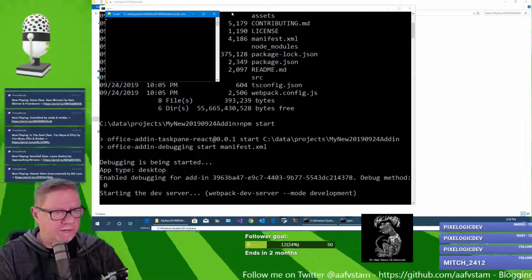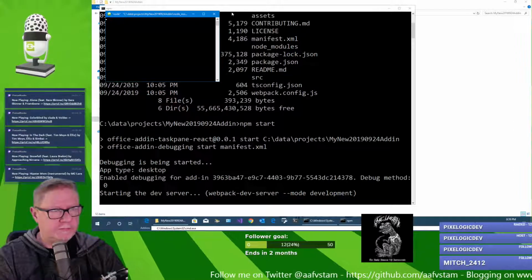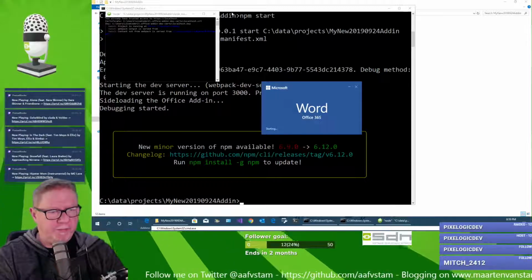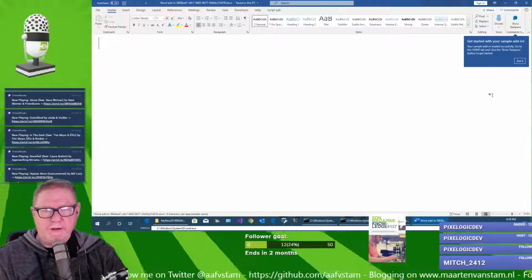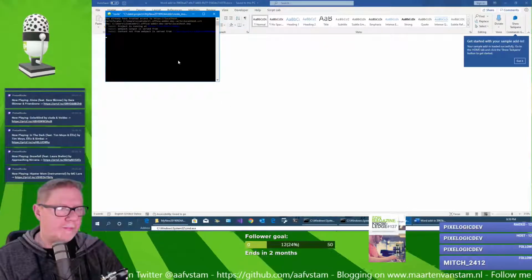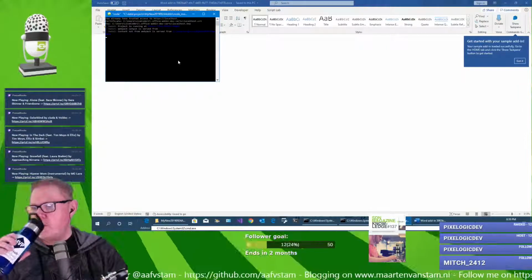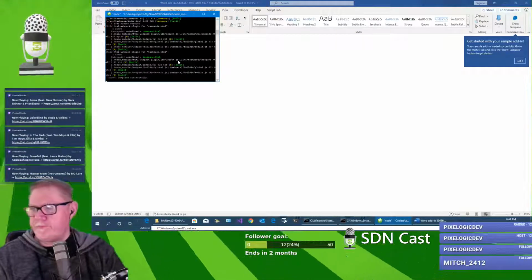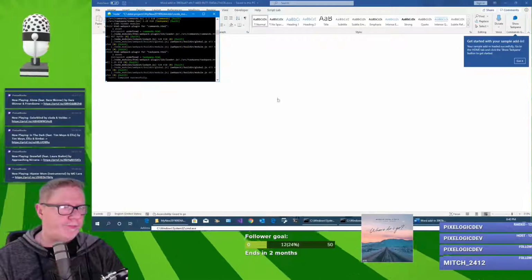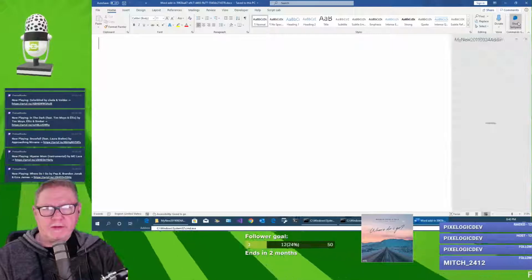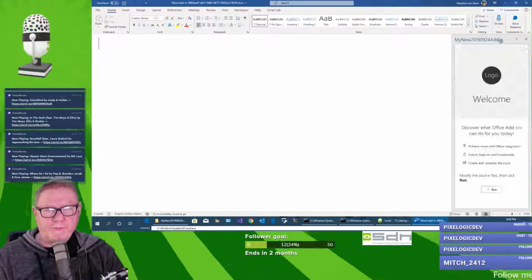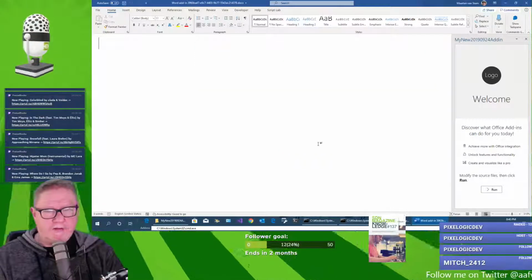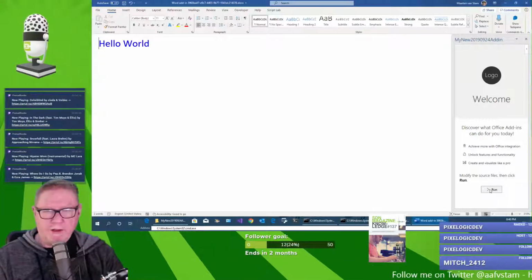Debugging Webpack. Bring on the node server. Oh, minor version of npm available. There's the add-in. Is this running yet? Compiled successfully. Got it. Let's see if this runs. This still runs. Oh, my license, I need to update my license. Accept. Run. Hello world.